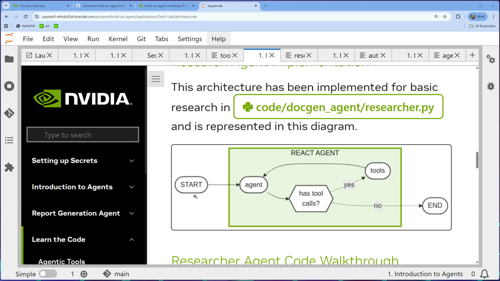Our researcher agent is going to be a simple ReAct agent, right? That means we're going to start, we're going to go to the agent, which is going to determine if we need to make tool calls. If we do, we're going to make those tool calls and then go back to the agent and rinse and repeat. And if we don't need to make tool calls, we're going to go to the next phase of the pipeline.